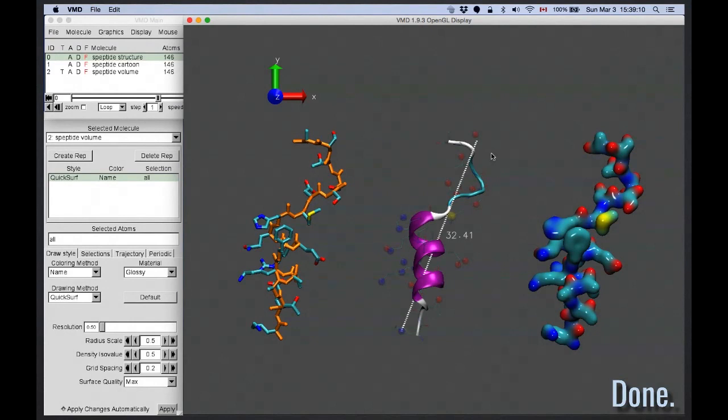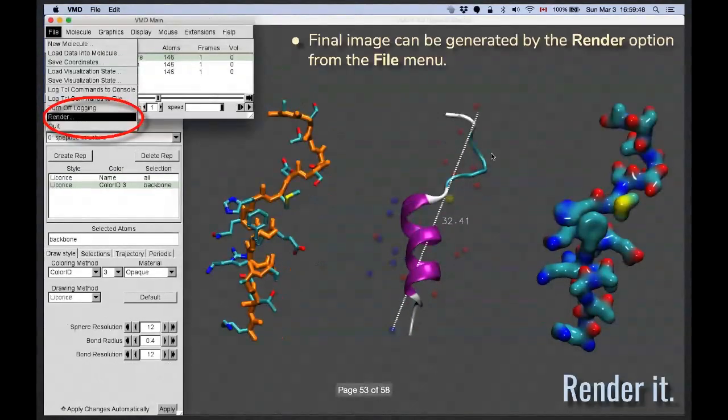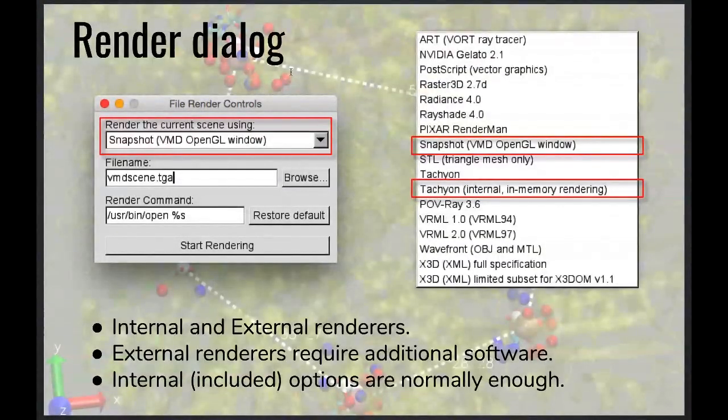So that's the final product, but now we need to produce the actual rendering. So the rendering is done by accessing the render command in the file menu. And also I removed the axes because I don't need them in the final rendering of my visualization. And this brings the render dialog.